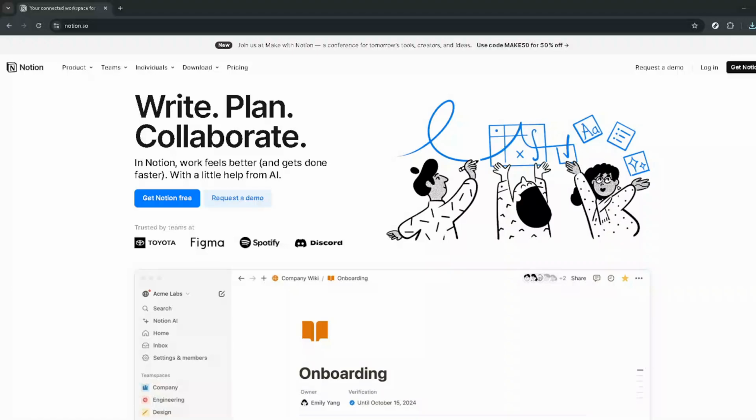Welcome to our quick and easy tutorial on how to add a vertical divider in Notion. Whether you're organizing your workspace, creating a project timeline, or just looking to add a bit of structure to your Notion pages, adding a vertical divider can visually separate content, making it easier for you and your team to navigate and understand information at a glance. Let's get started right at the beginning.